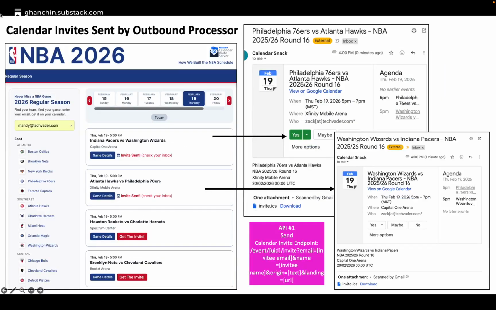So that said, calendar invites are sent out by the outbound processor here. Simple click the buttons, Mandy gets them. I show you here that Mandy put her email address here. She sends out the calendar invites by just clicking one button. She gets those in her inbox. We collect the calendar receipt data, what her status is, and we continue to monitor yes, no, or maybe, using API number 1 to do that.